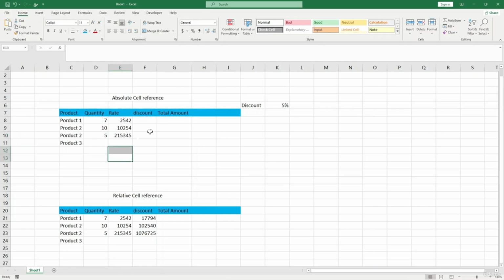Let me show. If I want to find the discount, I'm going to use this one, multiplied by this one. Then I use 5%, and hit OK. Now it gives me the discount amount. Let me show the total amount too, so it will come up here.